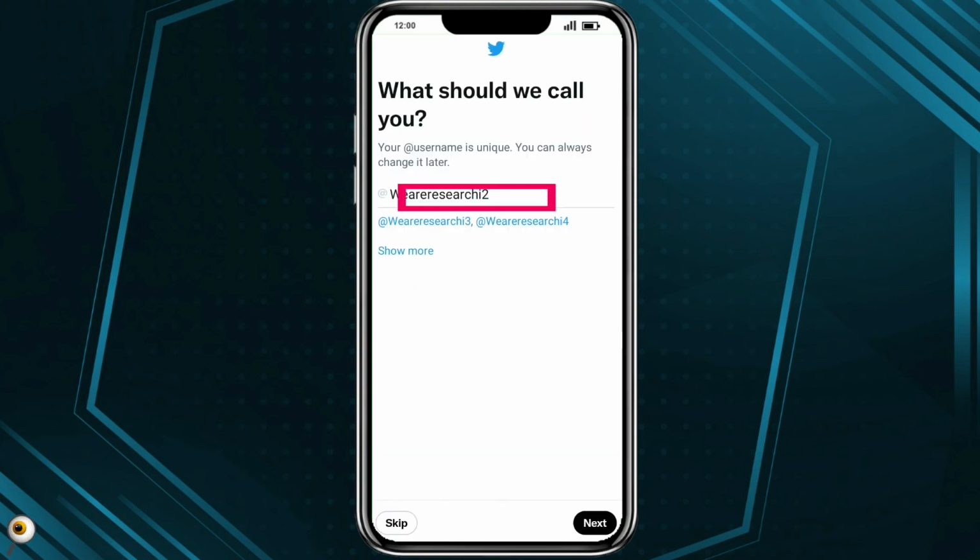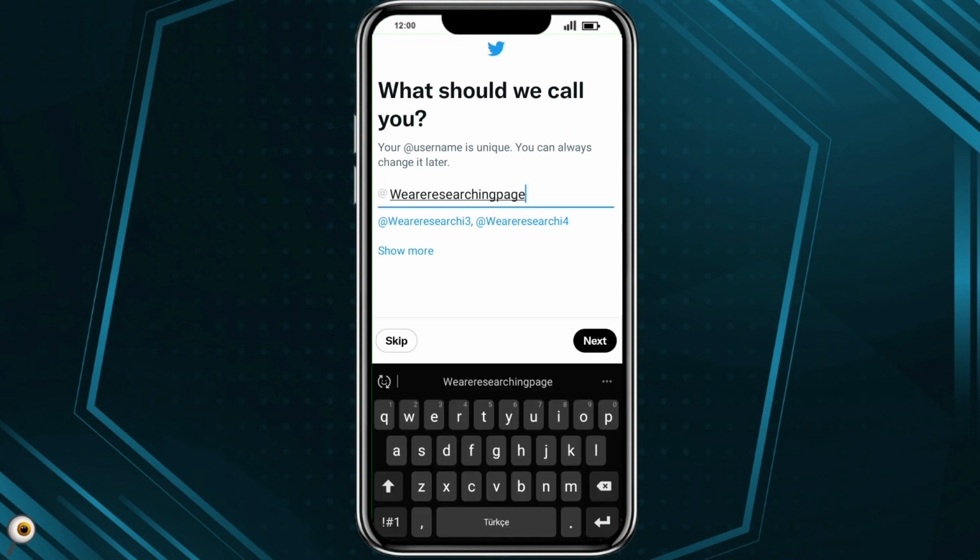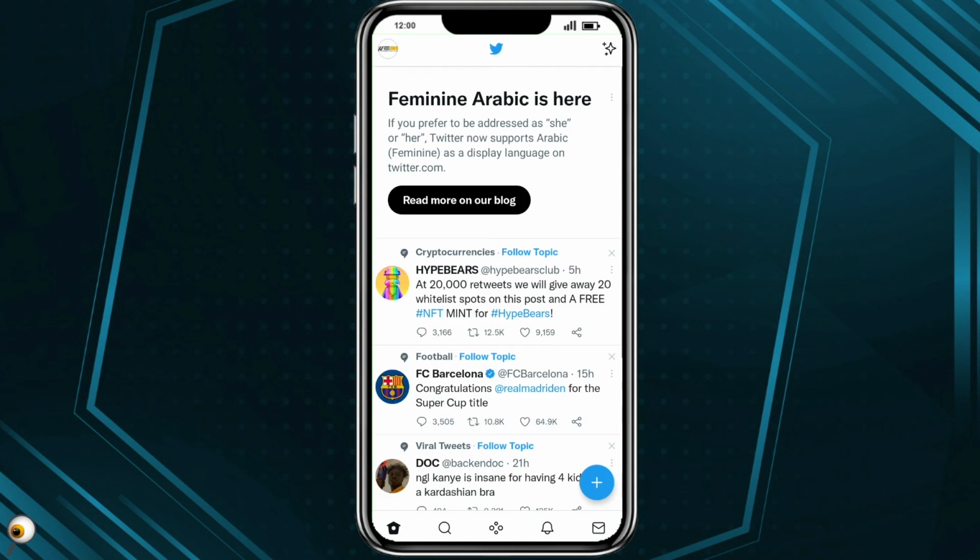You need to type a unique username for your Twitter account. After that, tap on the Next button. Thus, the process of creating a Twitter account on app has been completed.